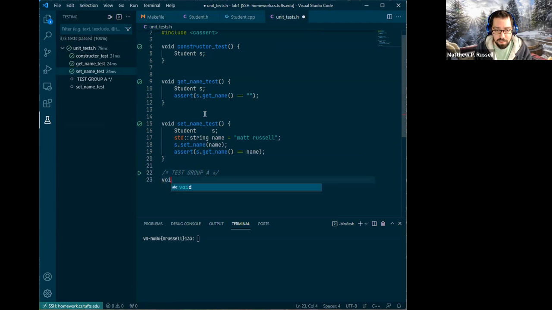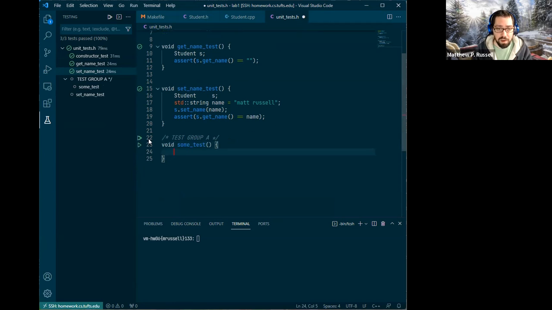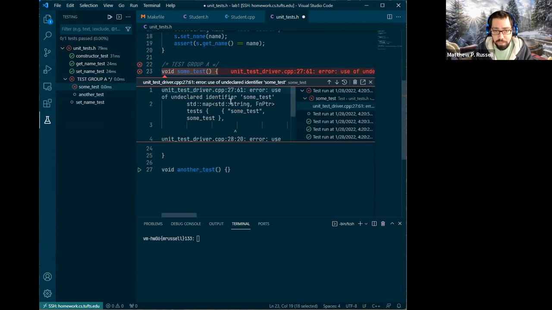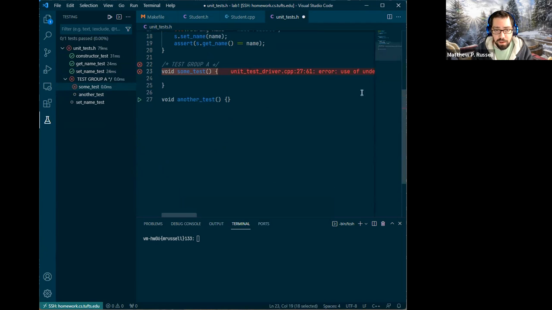So if you have a test group, this actually, you can run a group of tests. So that will allow you, if you've got like another one. Okay, and then we run this. Oh, what is going on? I guess we do that. So undeclared identifier, some test. What's going on there?